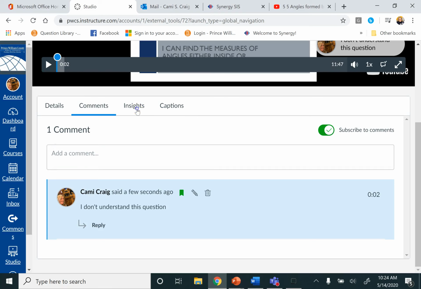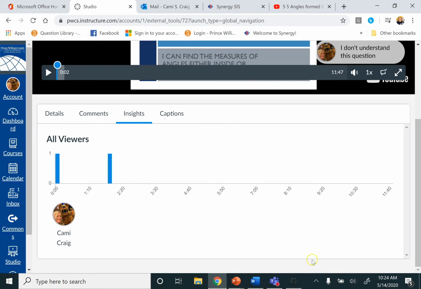They have a closed captioning feature. And this Insights button also tells you what students have watched and how long they've watched, and gives you kind of information on that.